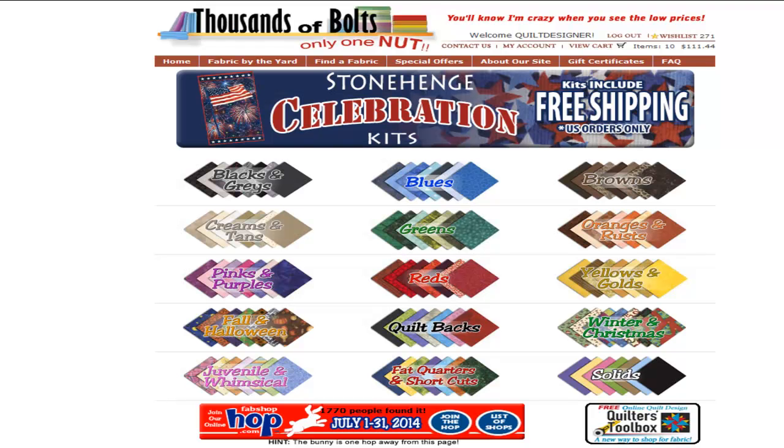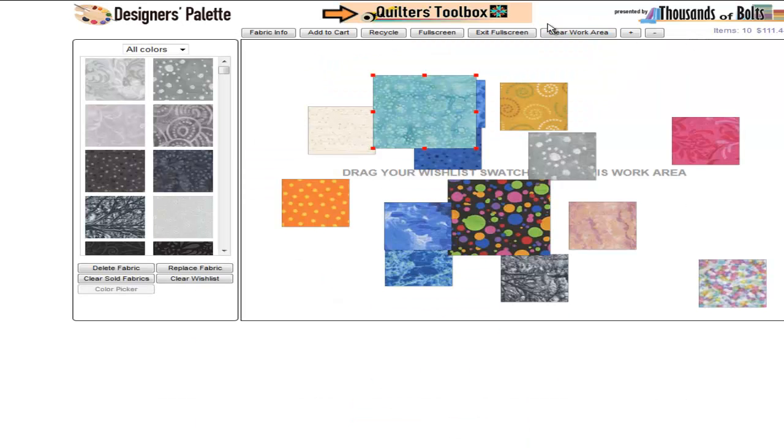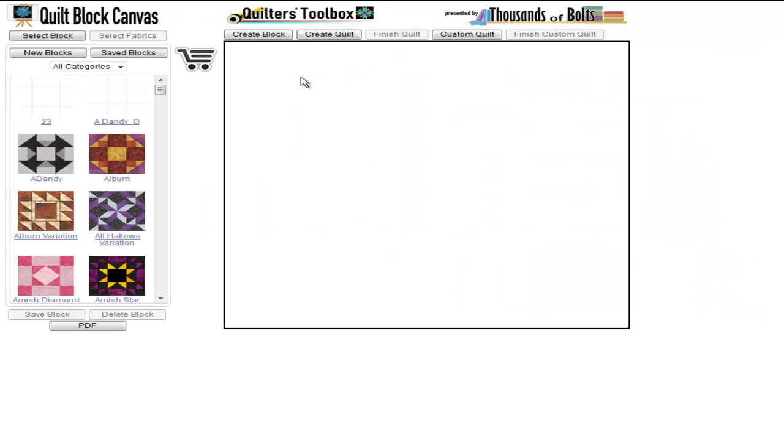To use the Quilters Toolbox, you must be logged in and have a selection of fabrics saved to your wish list. Click the wish list link and load the Quilters Toolbox from the logo at the top center of the Designer's Palette screen. You will be directed to the Quilt Block Canvas feature.